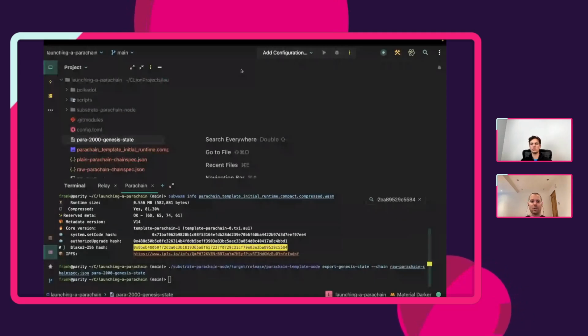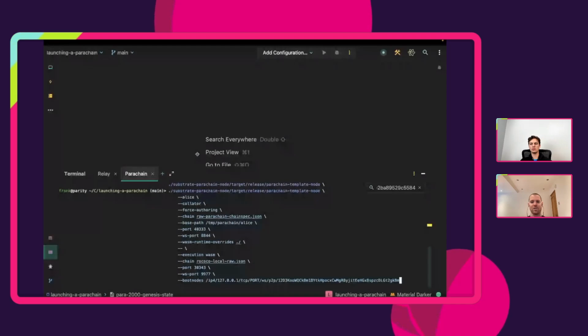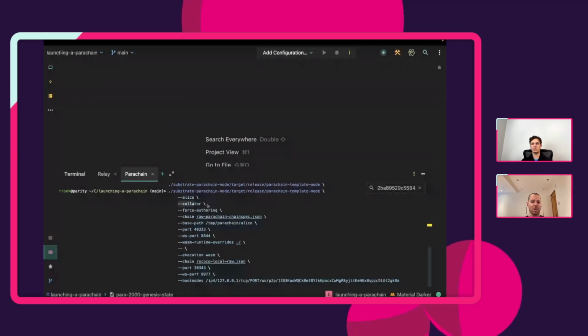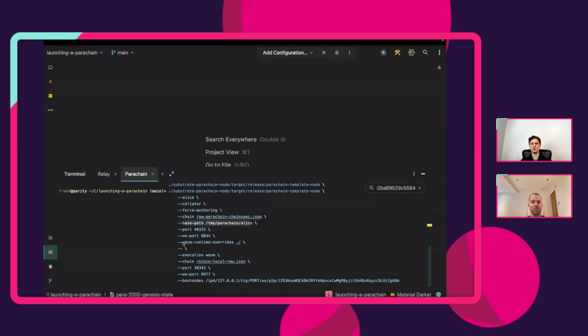The last thing that we can do is go ahead and launch our collator node. This is a much longer command, and I'll take you through each of the parameters before we launch it. Again, it'll be using the same Parachain template node binary. We're specifying Alice as the collator, so it's going to use Alice's dev keys. We're going to run it as a collator. Force authoring just allows it to produce blocks if we go offline. We specify the raw chain spec that we want to use. The base path is just where we're going to be storing the data on this local machine, then the obvious ports.